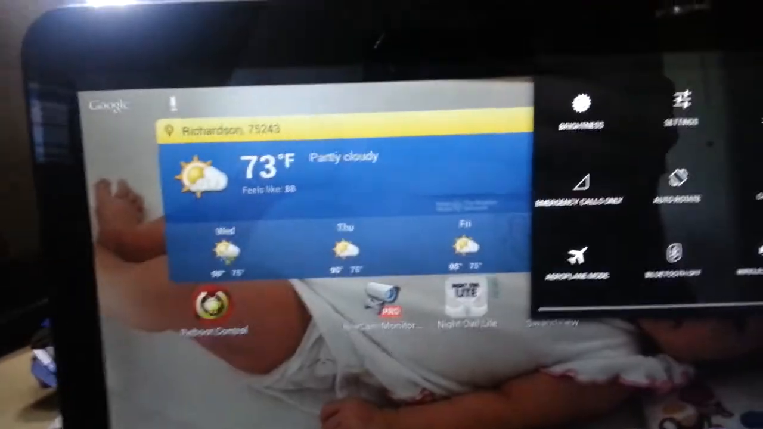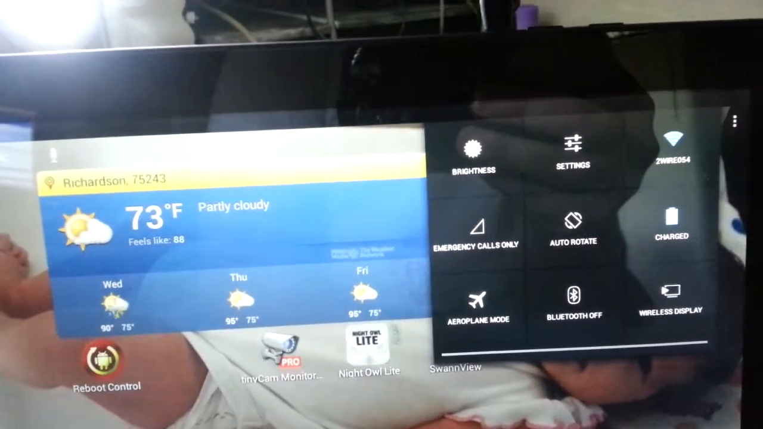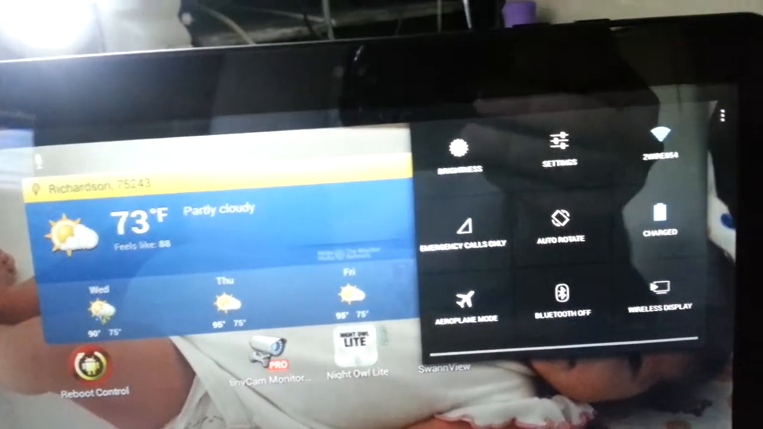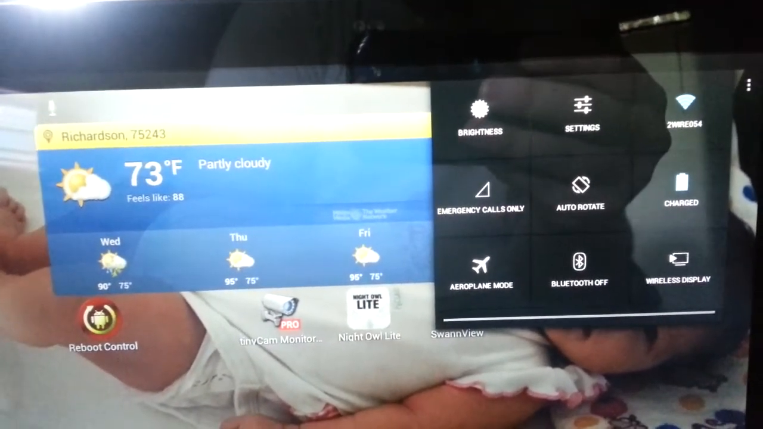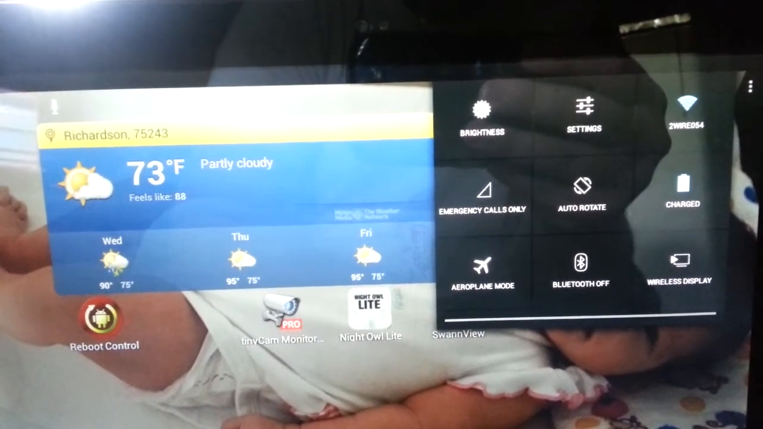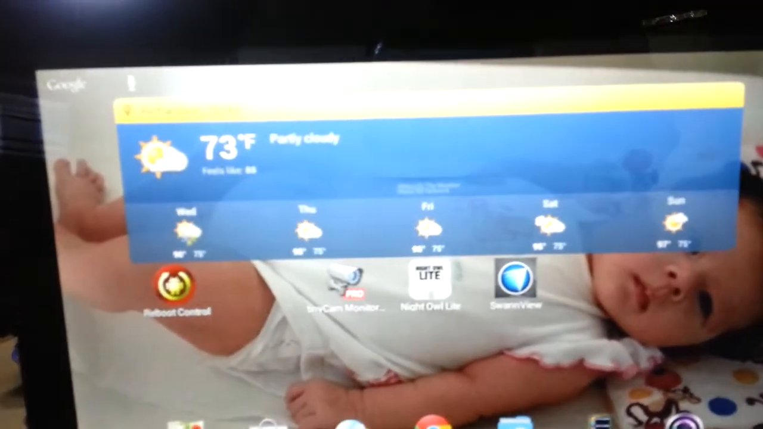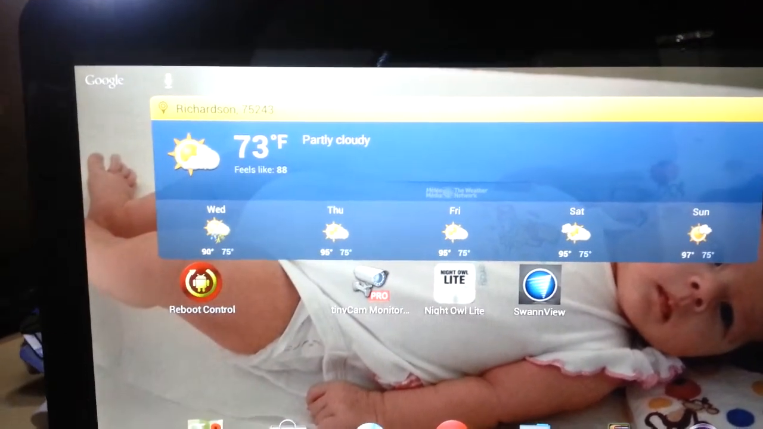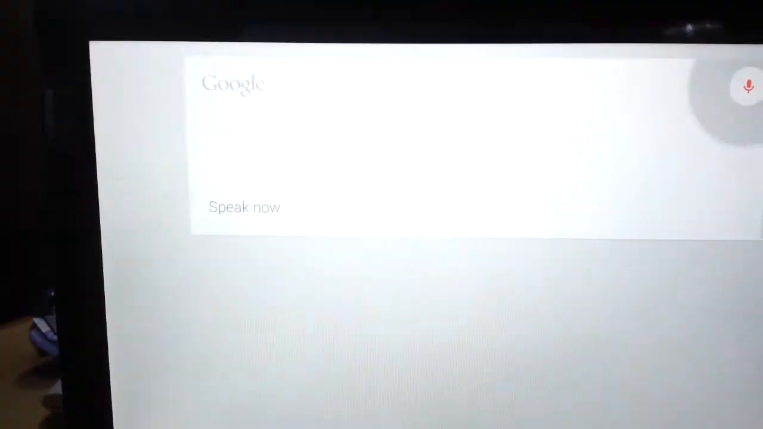Okay, the standard features of it, you know, pull down screen, your wireless display. If you have a wireless display, that will hook up with this. The Samsung is the only TV that I can get the wireless display to hook up with. Okay. Other than that, there are the same features as before, as everything else. Weather.